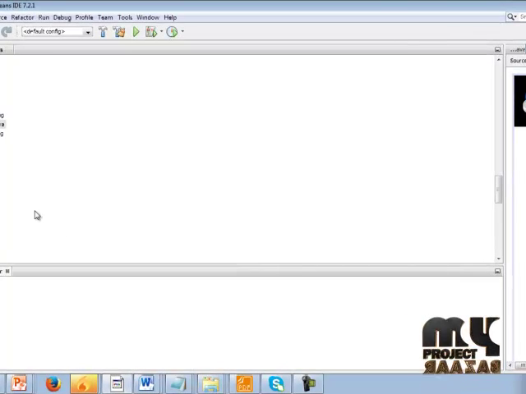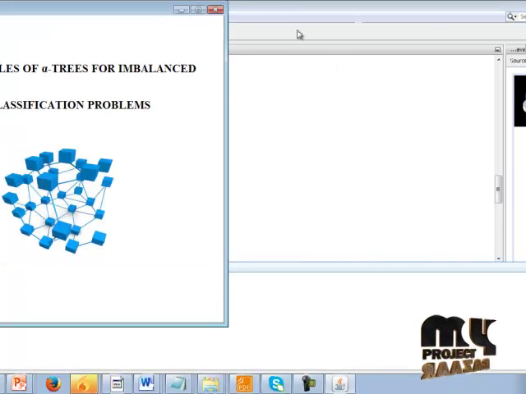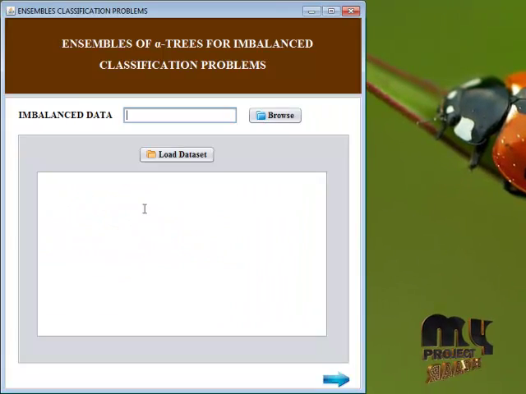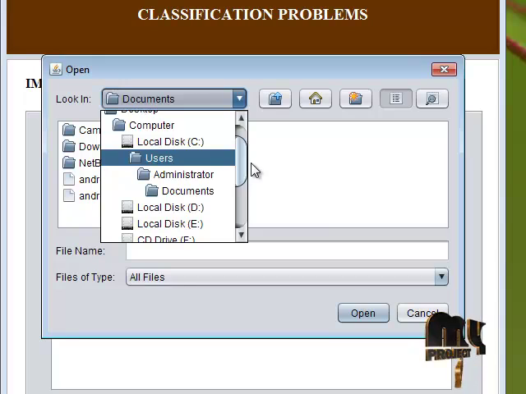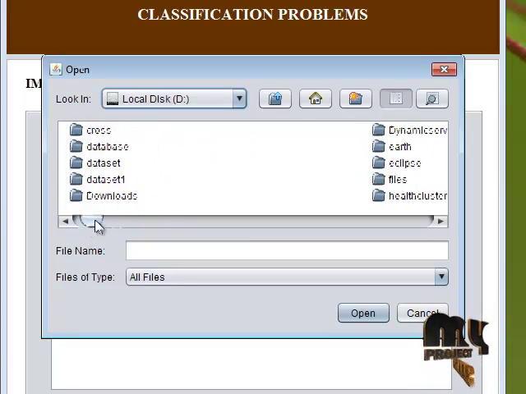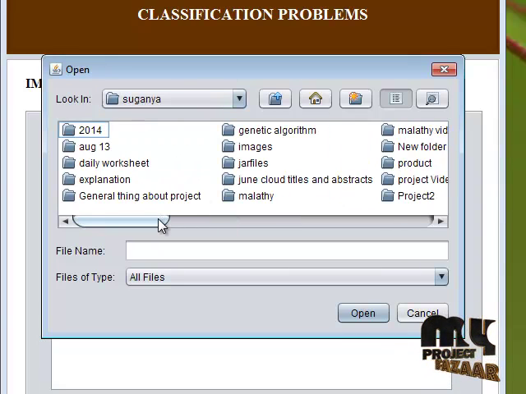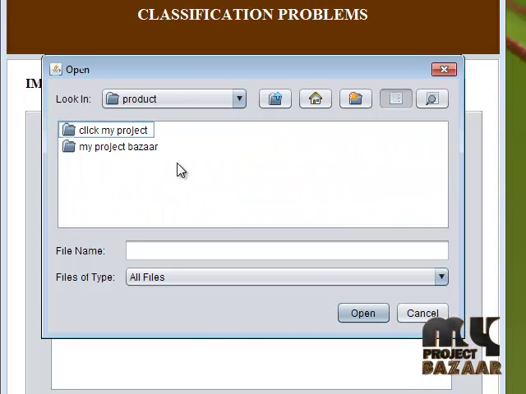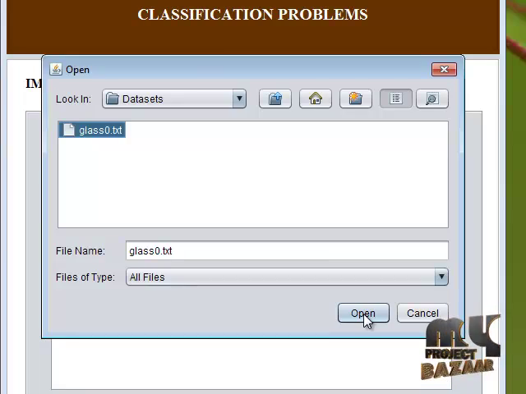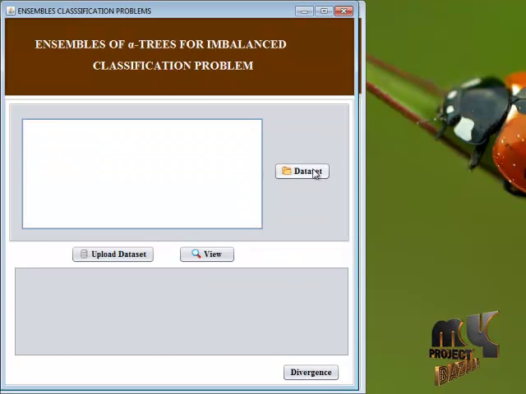This is the demo of the project. Initially run the homepage.java. Then choose the file which is used for the datasets. Choose the dataset needed for the project. Then the dataset is loaded. The loaded datasets are pre-processed.